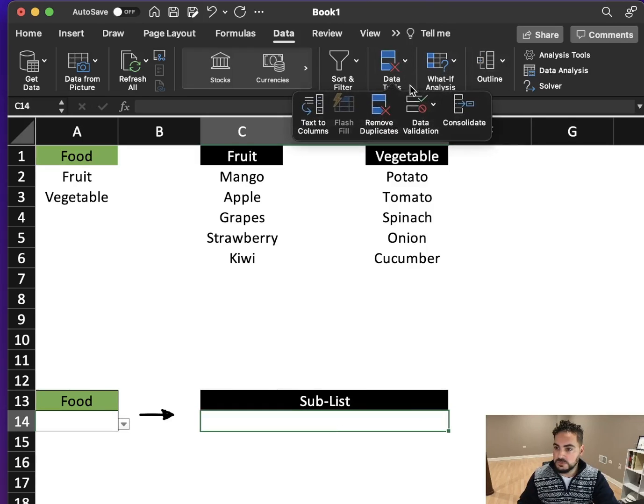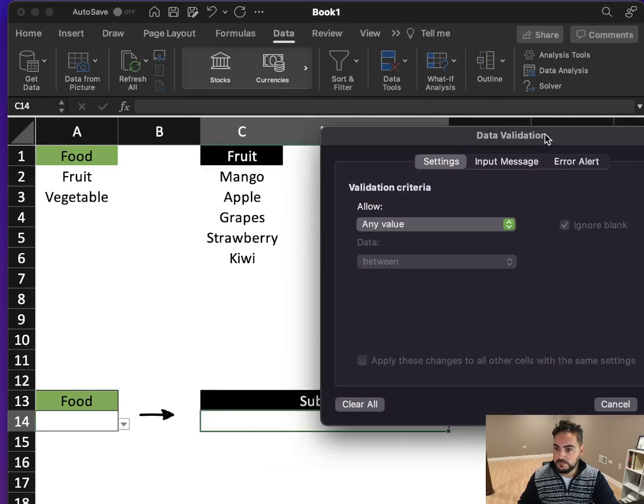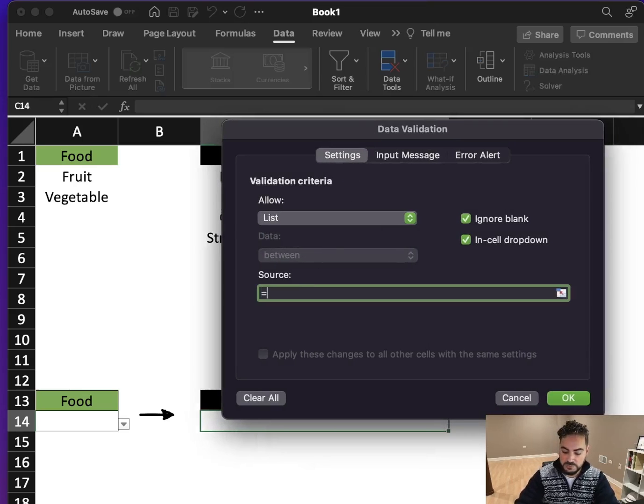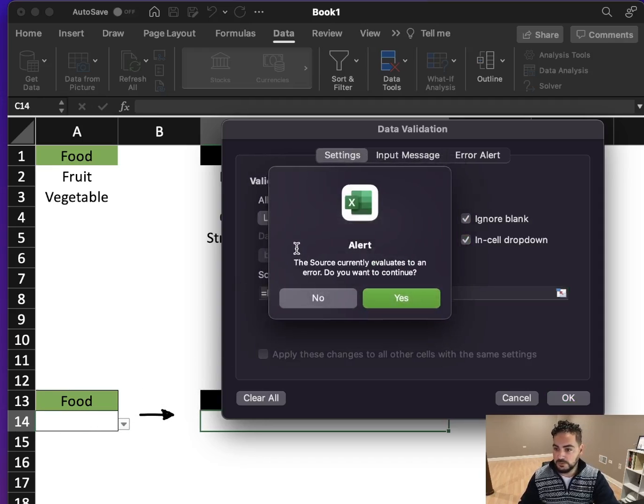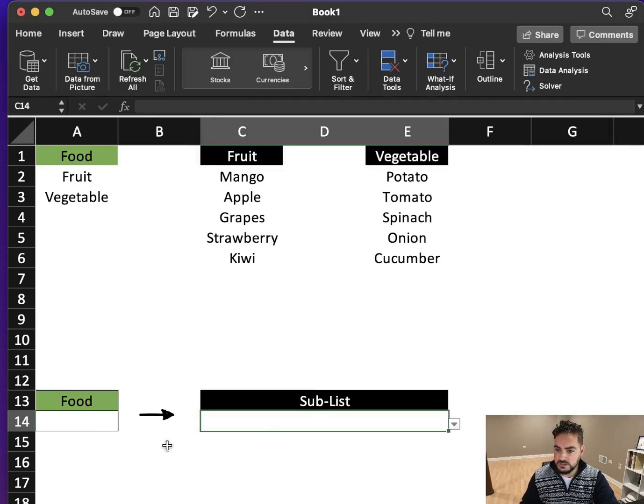And now let's do this one. So data validation. Let's do list. And that's going to be equals INDIRECT. And then we select this value, hit OK. This error is because I didn't select anything, so it's just saying there's nothing in there, so just hit yes. So now if I select fruit, and then I select something in here, it shows me all the fruits. And then if I select vegetable, click on that, there we go.